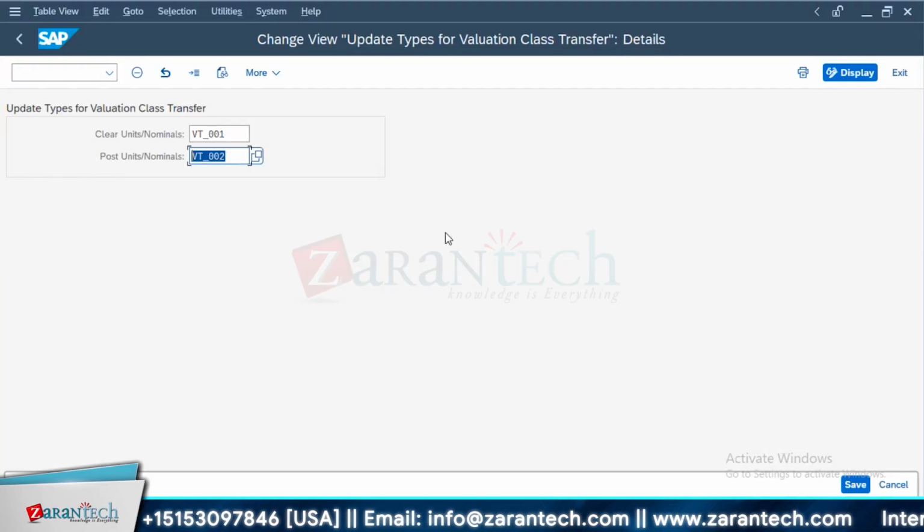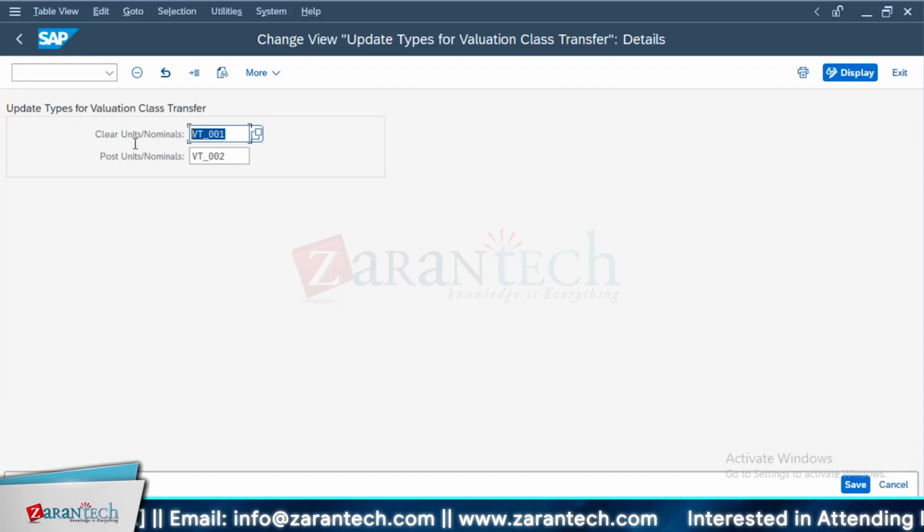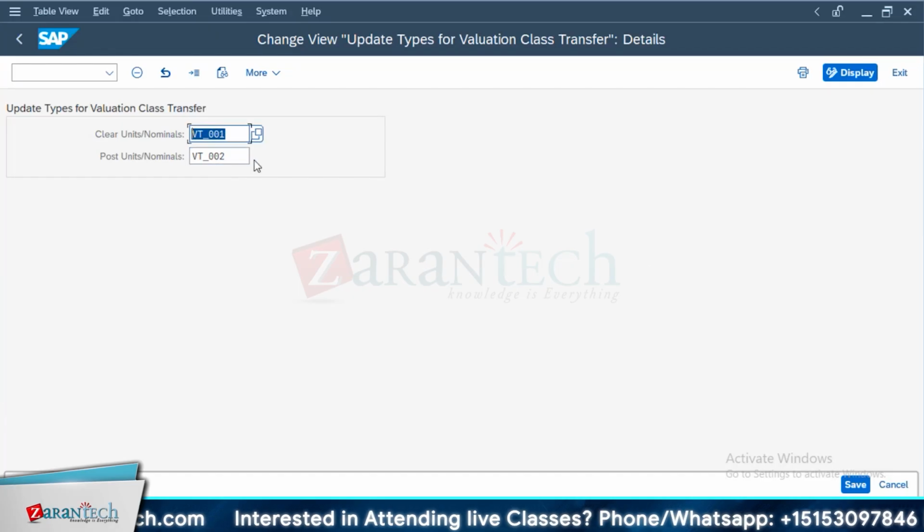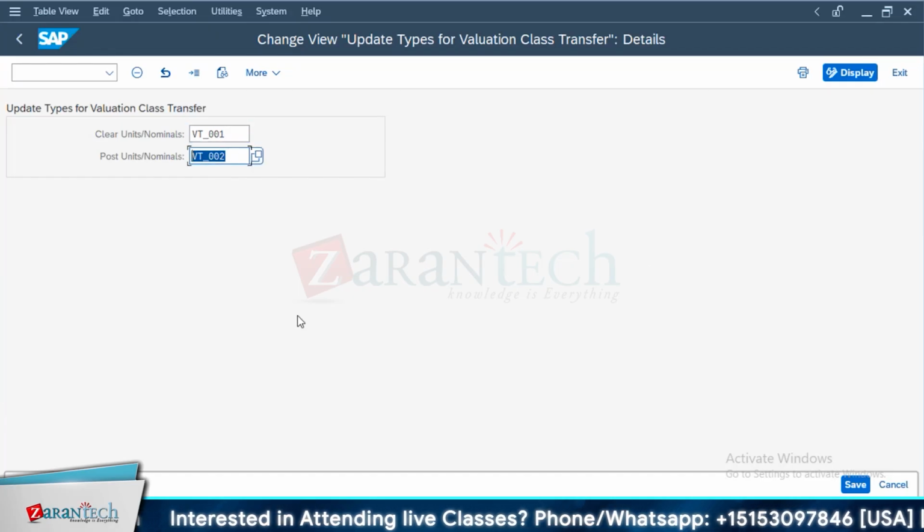Make sense? Yes, so we have two postings that will be done. One is to reset, which is clearing the units from the original posting. The second is posting the units to the new posting. These two update types are assigned here based on this configuration. The system will determine which is the reset posting and which is the new posting. And in these, you can assign whichever GL is to be assigned.